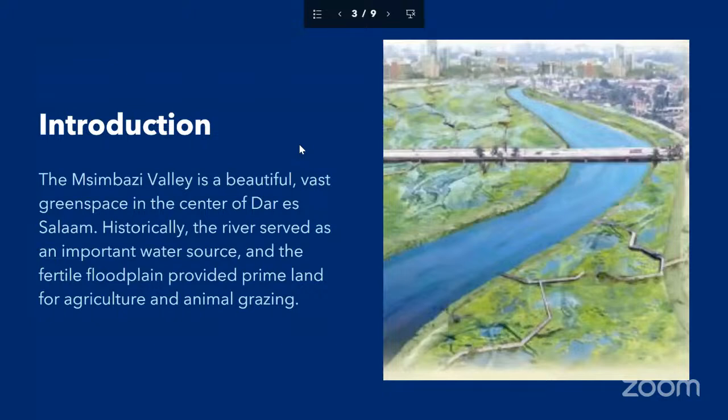My project was done in Tanzania, in Dar es Salaam city. As you can see on the screen, the Msimbazi river passes.